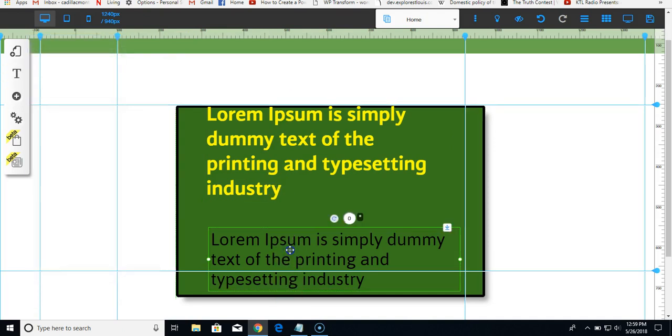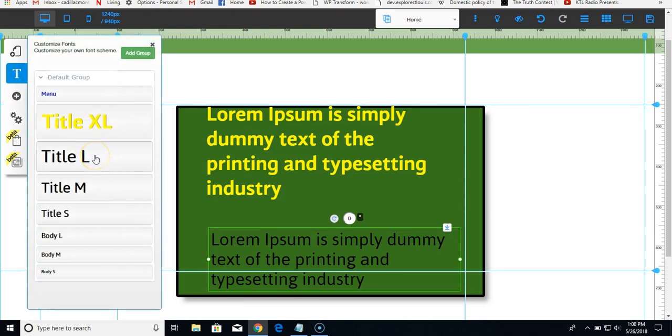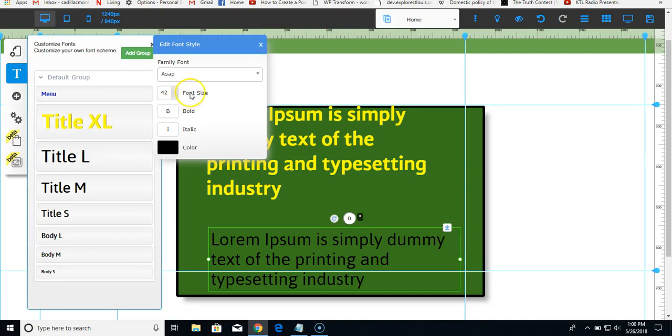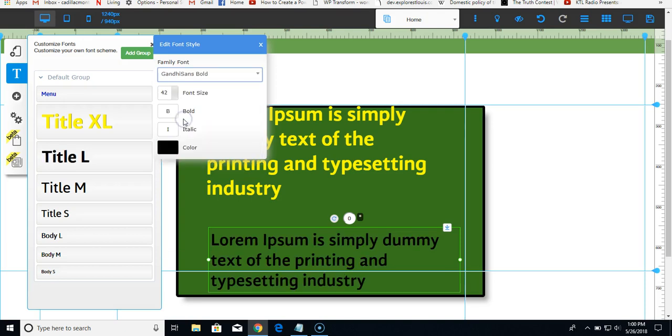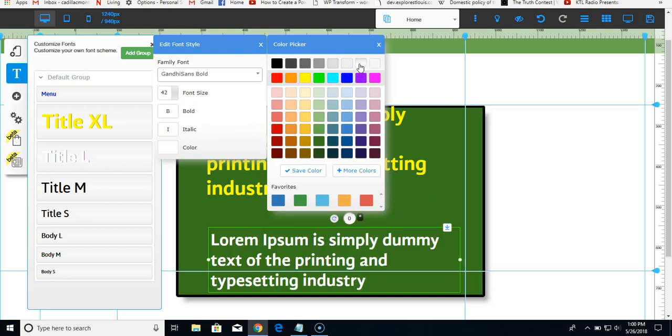Now I'm going to go to here. And this one was large, so what you would do is change the font and the coloring, simply go here, click on large. So title large, and that's what we selected. And we're going to go to the font we want. We want Gandhi Sans Bold. So we got that out the way. We might just make this color white. Alright, cool.